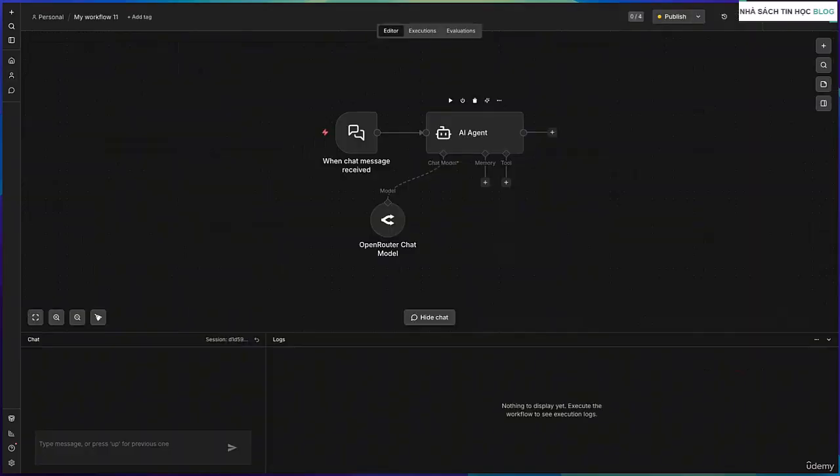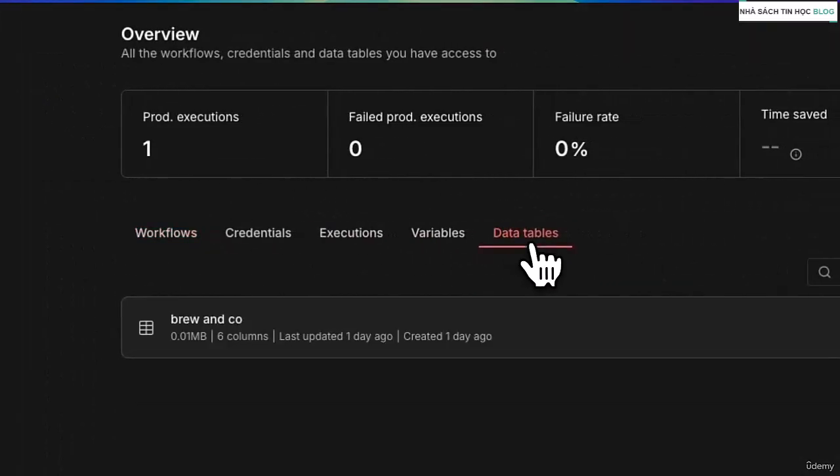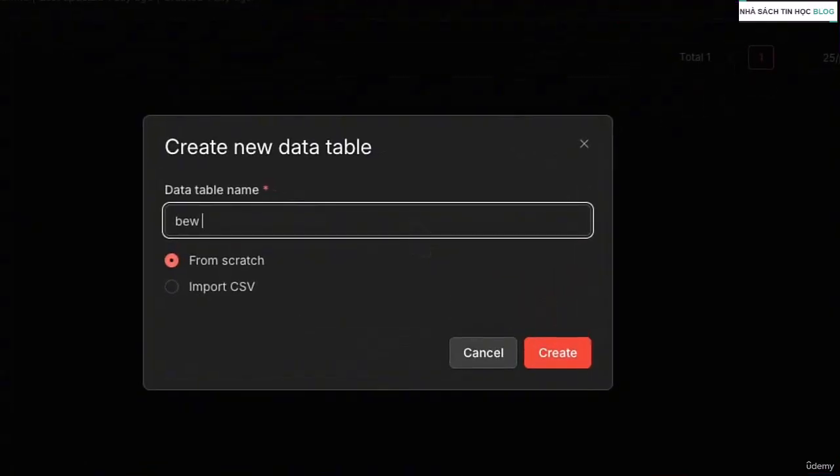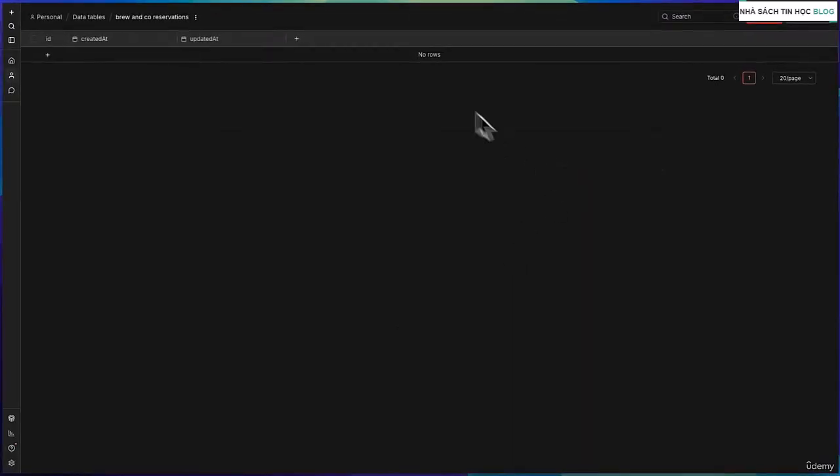All right, now, while we are here, let's create one more data table for our reservations. So let's click on the home page, data tables, and create a new data table. And I will call this one Brew and Co reservations. This time we are going to create it from scratch because we don't have any data to import yet. So click create. So let's add our first column and call it guest name.